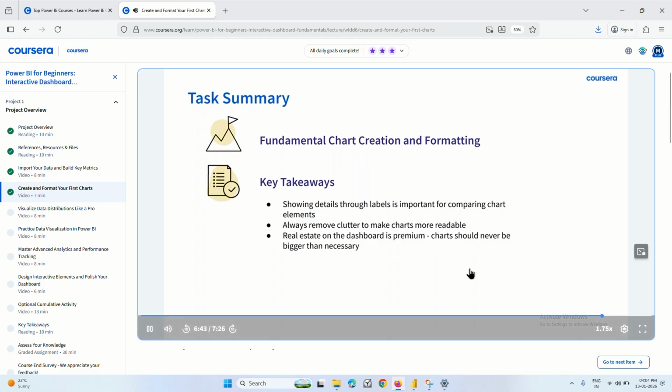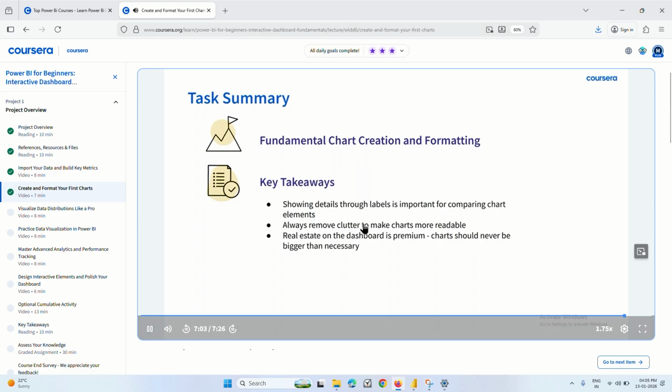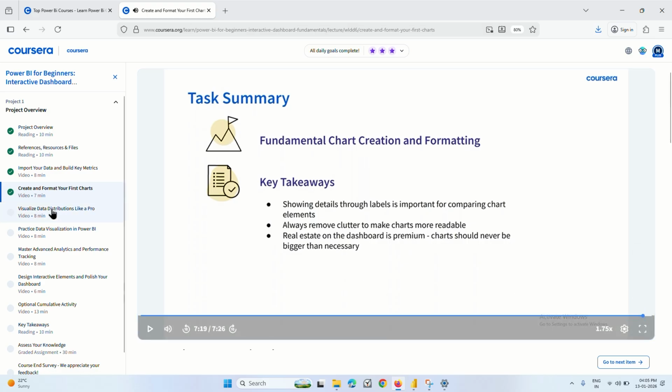We implemented our first visual and formatted it properly to be able to see the data clearly and compare the department size by employees without any clutter. You should always remember three important concepts covered, which are: one, showing details is important to compare chart elements; two, always remove the clutter to make the chart more readable; and three, real estate on the dashboard is premium, and your charts should never be bigger than they need to be.